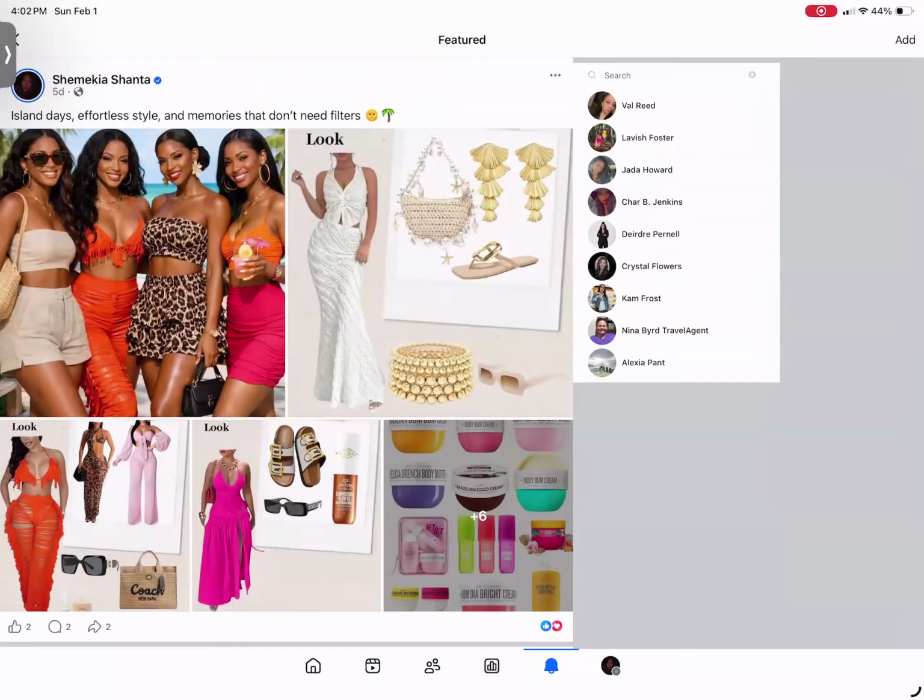Oh, okay, this one right here. So this one did pretty good. So Island Days, effortless style, memories that don't need a filter.